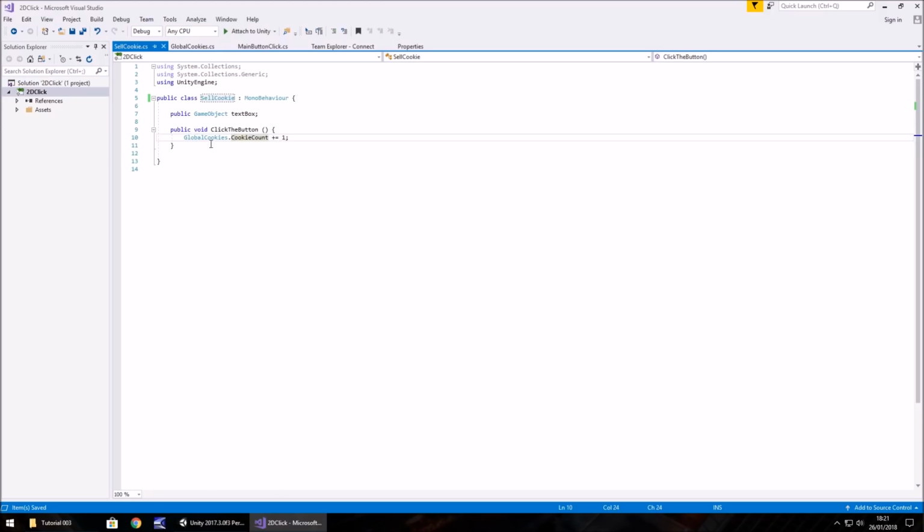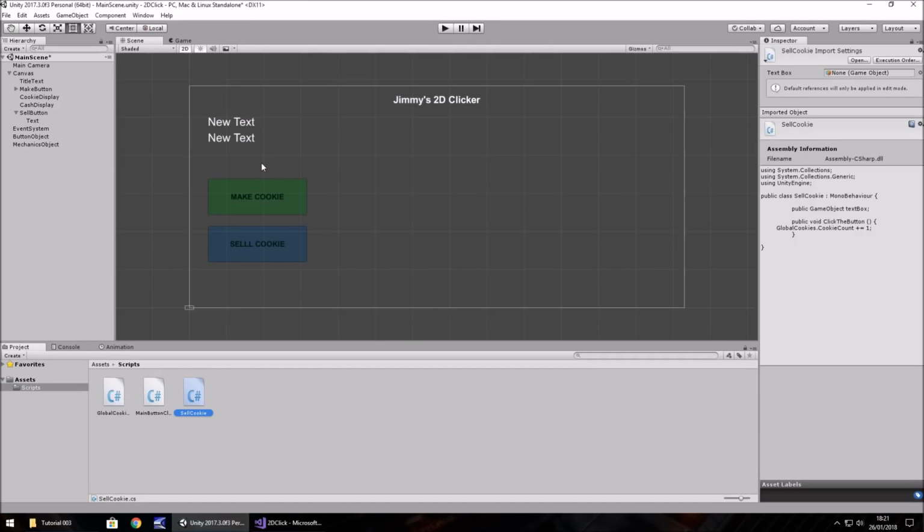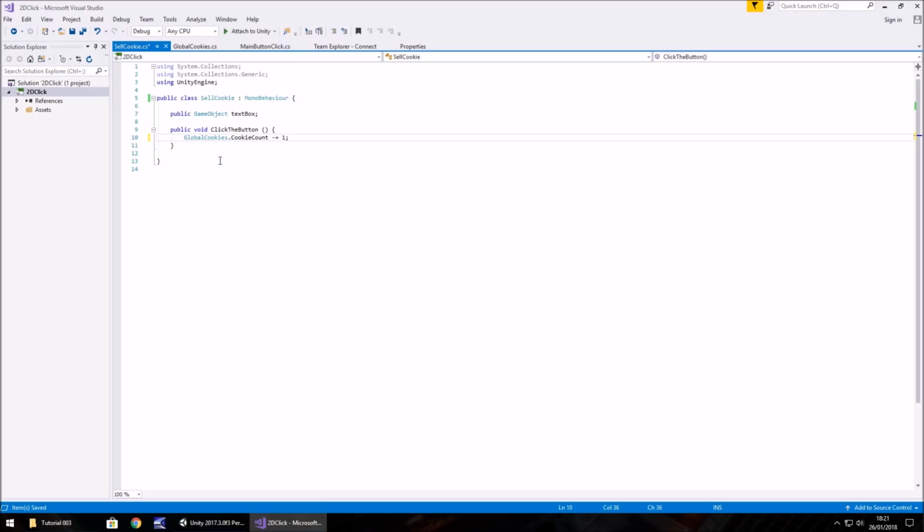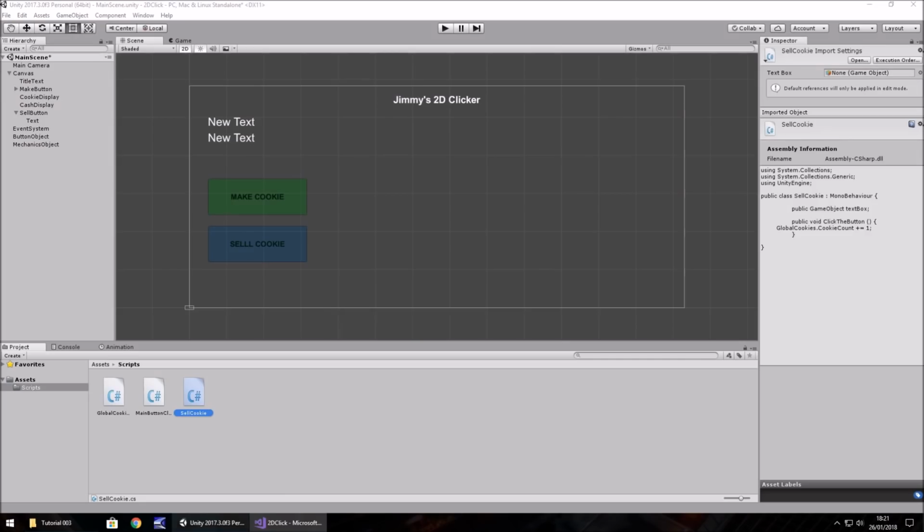Here, what we'll do is global cookie is cookie count. We'll do minus rather than a plus. So all that's doing is changing the cookie count because we're selling one of the cookies. But on the flip side of that, we also need to change our money. So, for example, we're selling a cookie for $1. So let's get that in place. I'm going to save that script. I'm going to attach sell cookie to button object here, right there.